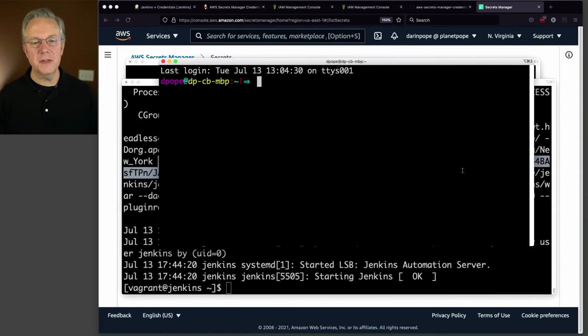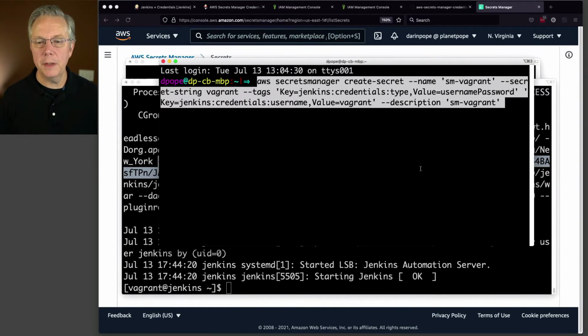And this secret that we are creating is going to be used to connect from our controller to our agent. Normally, I would use a Jenkins native username and password credential to connect to my agent. But today I'm going to use a Secrets Manager credential to connect from my controller to my agent. So let me go ahead and paste in the command that we're going to run, and let's talk about it here for a second. So I'm saying AWS Secrets Manager create secret.